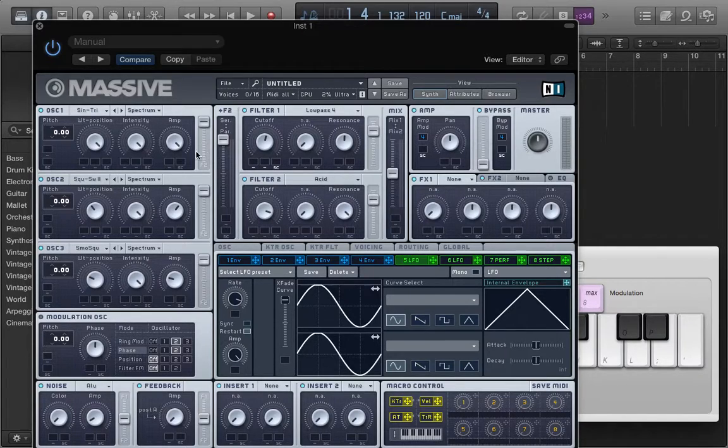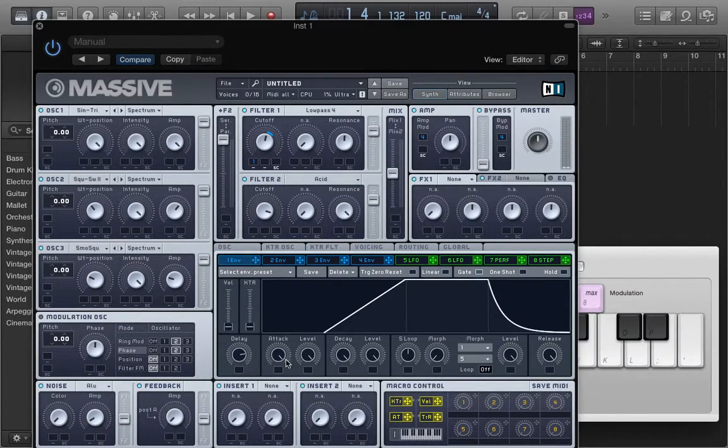With Massive as well, you have these sections over here, which are different envelopes and LFOs. So you can click and drag different envelopes onto whatever you want it to do. So you can change the envelope of the cut-off frequency. Going to this section, it changes the ADSR, so it's attack, decay, sustain, and release. So the level of the attack, the sustain and release.